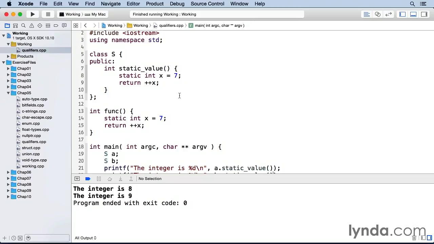Qualifiers are used to control the quality of variables. Some of these, like const and static, you will use frequently. Others are good to know about for when you need them or when you see them in code.